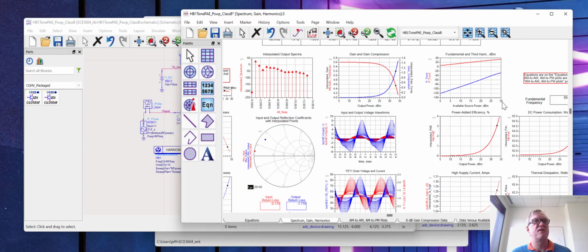Now in the next video that we do, I'm going to replace the ideal transmission lines with real transmission lines. And then we're going to run a simulation that shows the full performance of this particular power amplifier. But for the time being, we'll go ahead and stop there. And hopefully you're having fun learning how to run some simulations in ADS.